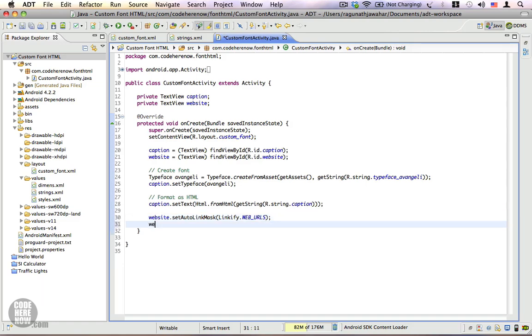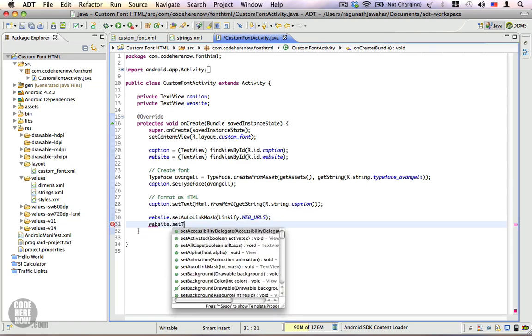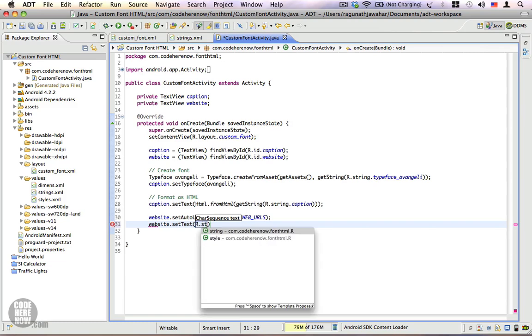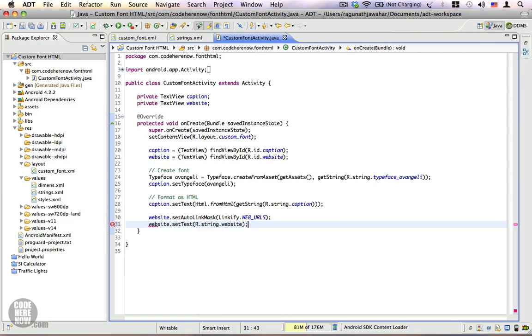Next, go ahead and say website.setText, R.string.website. This call is very essential. I know that we have already used our XML text property to set the website from our XML, but that is not sufficient when you're doing it from the code. When you're doing it from the code, after you call the setAutoLinkMask method, you have to set the text or else you cannot see any changes in your application.